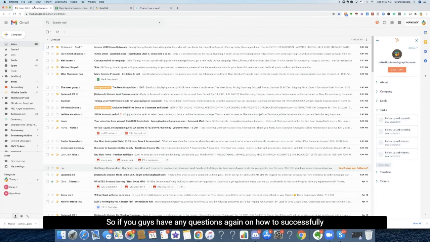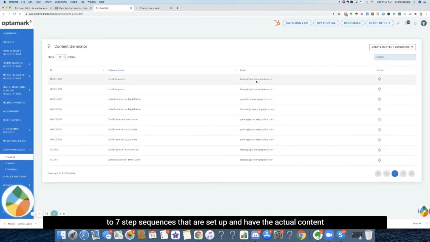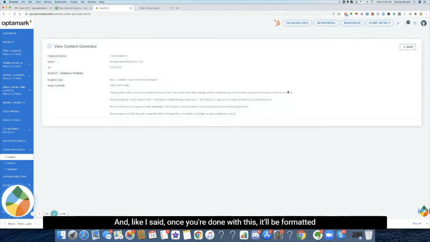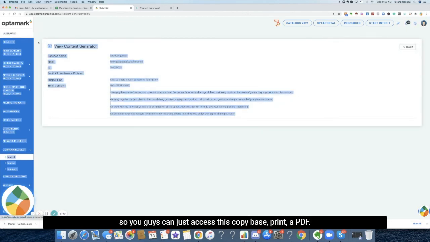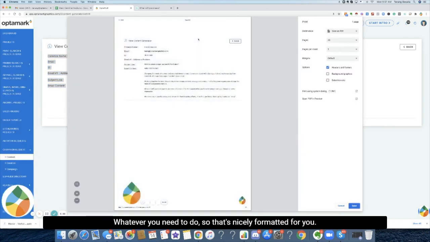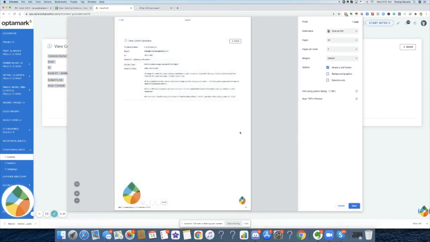If you have any questions on how to successfully write content and copy, you're going to want to have 5 to 7 step sequences set up with the actual content ready for you. Once you're done with this, it'll be formatted so you can just access this, copy, paste, print a PDF, whatever you need to do, so that it's nicely formatted for you.